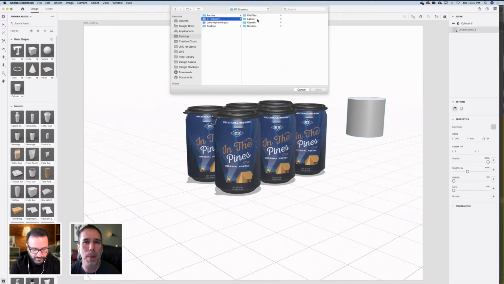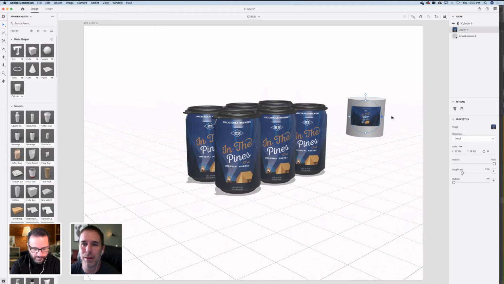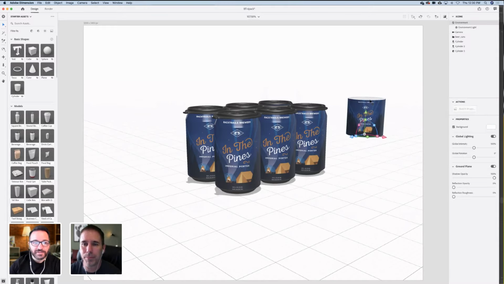So what I'll do is bring in my label, and we'll just apply that, which is the same thing that was applied on all of these cans. Perfect. And you can just apply that just like Nick was doing. But let's go ahead and get rid of this. That's a great thing too, because one little step makes it editable.